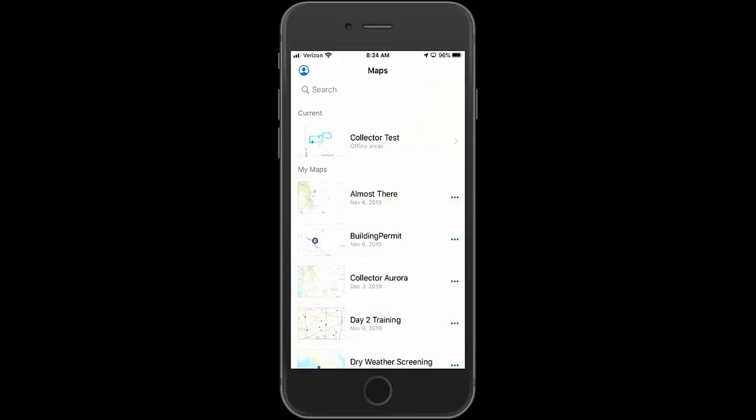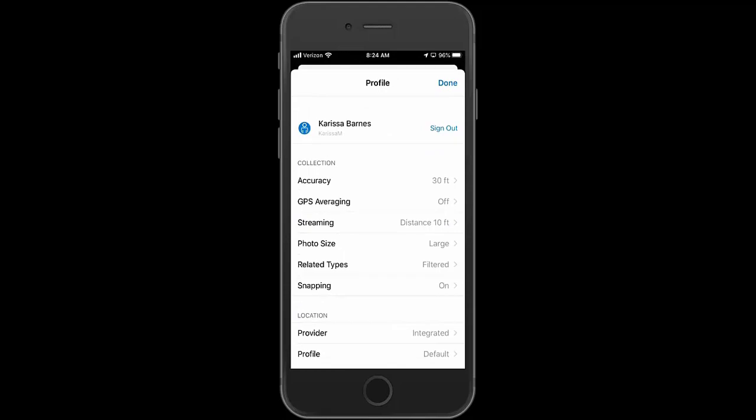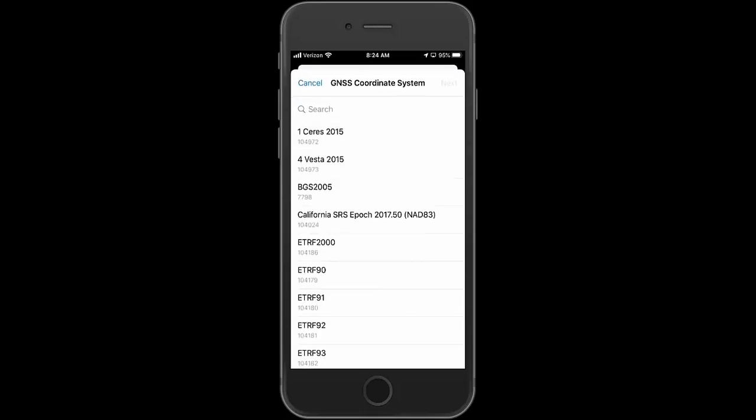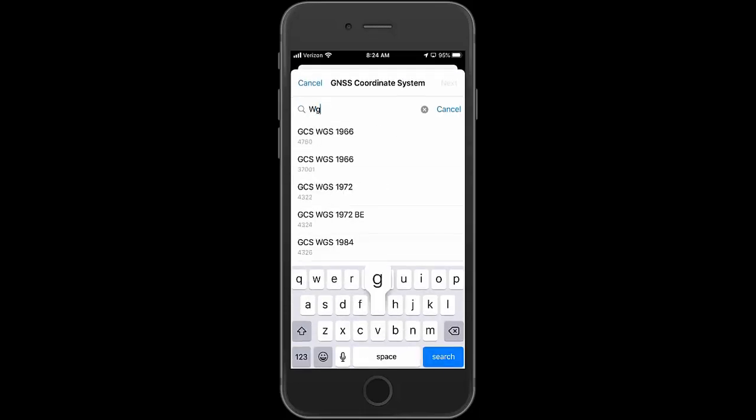One other setting to mention is you may need a location profile set if you have a base map or tile package that is not in WGS84 Web Mercator. So to do that, you'll go into the profile settings and then down to location profile. From here, we're going to set the GNSS coordinate system. So we'll say we're just using WGS84.